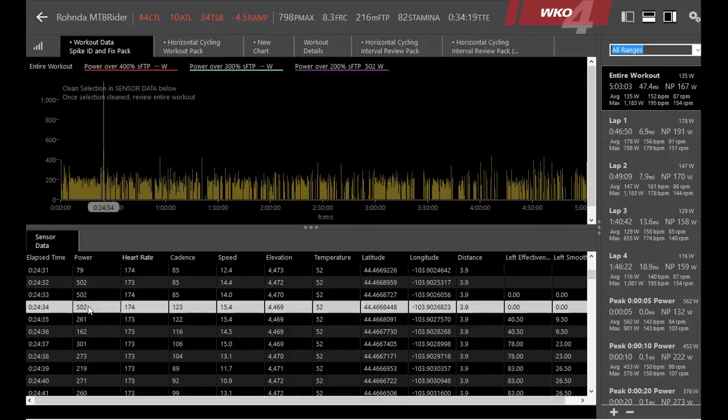Is it high enough to correct it? No, I don't think so. I never want to change data unless I absolutely know what's wrong, but I do know something's odd in there. So you can make that choice as the coach.